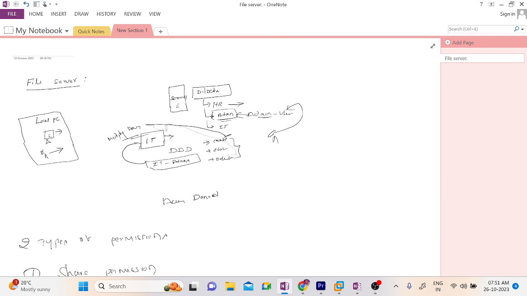Do you understand what a file server is? A file server is a server where we keep our files and folders. Then the question comes, why do we need a file server? Why can't we store the files on our local machine? If you store your data on the local machine and you leave the organization, the data will go along with you. We don't want that to happen. So we create a server, a file server. It is a centralized repository.